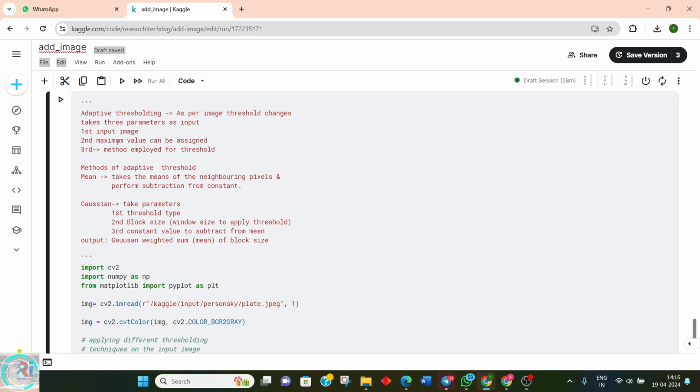It takes three parameters. First one is the input image, second one is the maximum value which is assigned to the pixel value, and the third one is the method which is going to be employed. So there are two methods: first one is mean and second one is Gaussian.